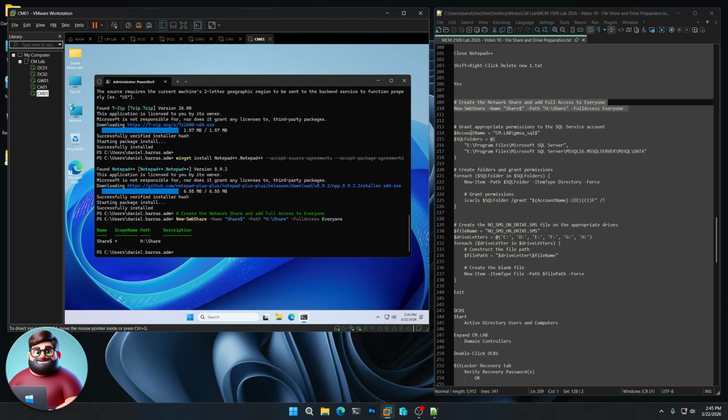Now we're going to grant some appropriate permissions to the SQL Service account, certain folders. We're going to create these before we set out and install stuff. So we'll make sure we're doing that correctly.